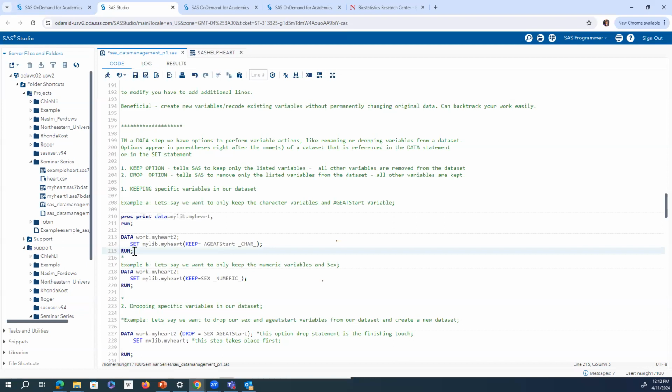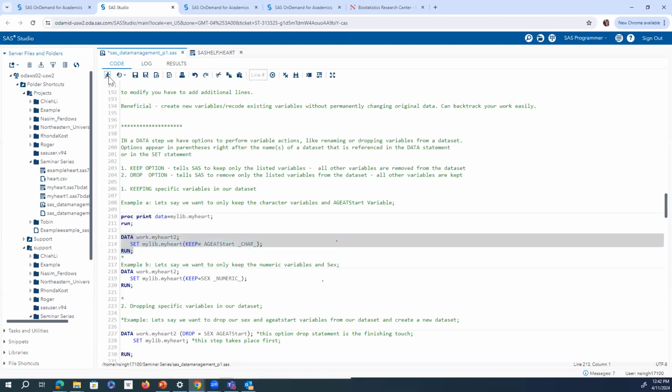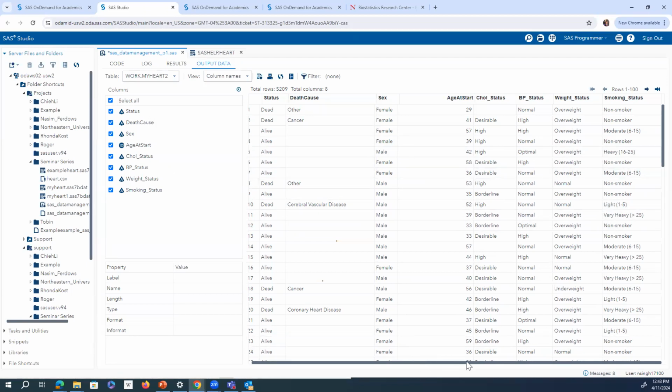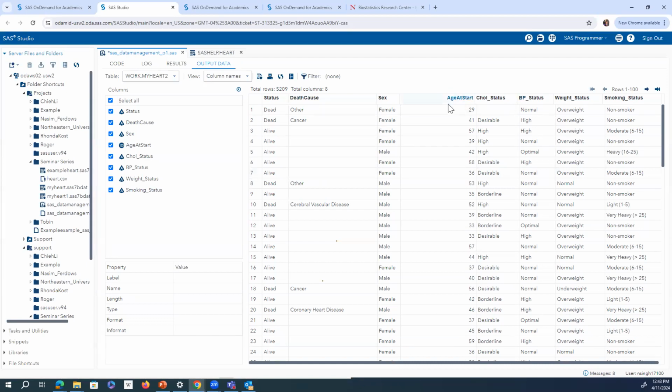When I run this code, you'll get a new data table created. If you see here, all of the character variables were included in my data set, and the only numeric variable that I kept was age at start. So here I was able to keep certain variables that I was only interested in, apart from keeping all of the character variables from the previous data set.